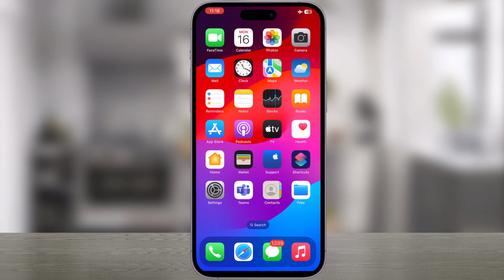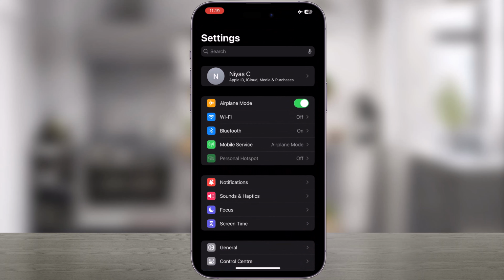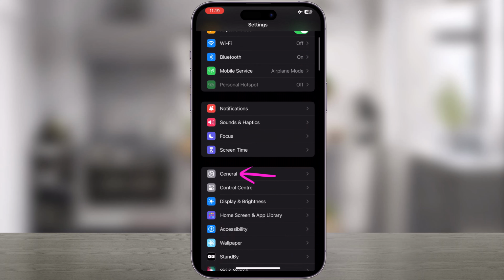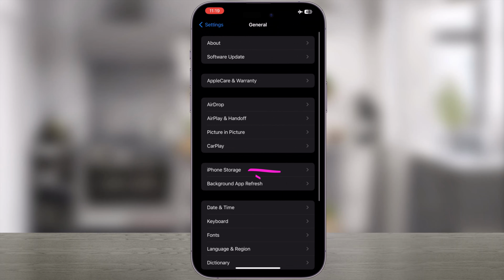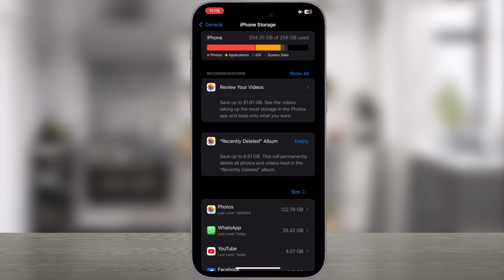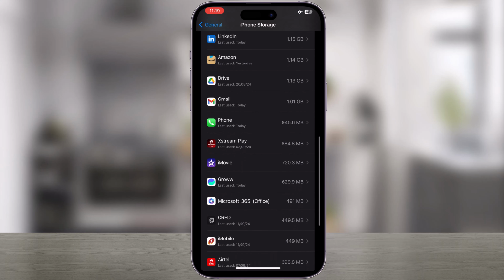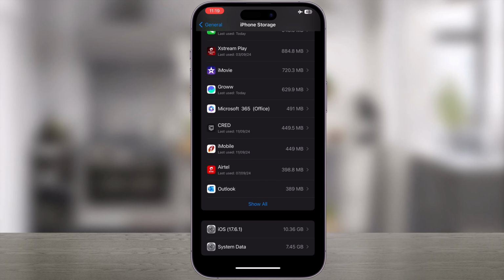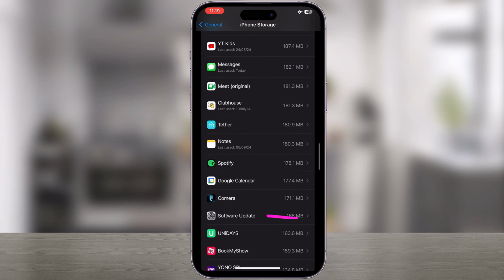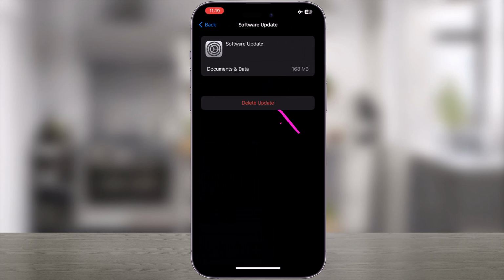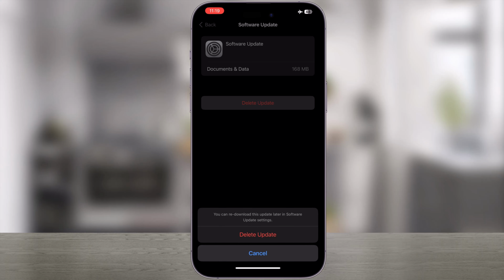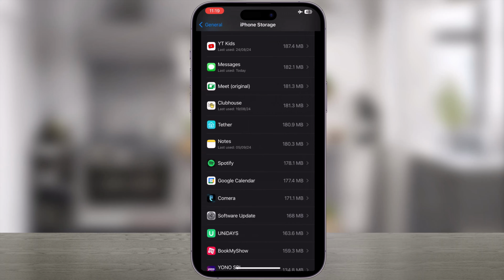Next step is, launch the Settings app. Tap General. Tap iPhone Storage. Locate the iOS software update in the app list. Tap on it. Tap Delete Update. Confirm the delete by tapping it again in the pop-up. That's it. You have successfully stopped the download of your iOS update.